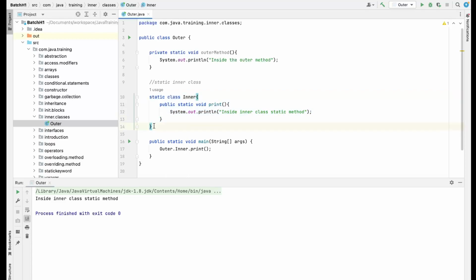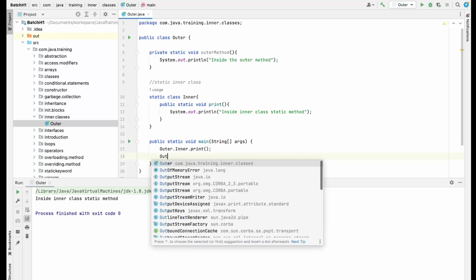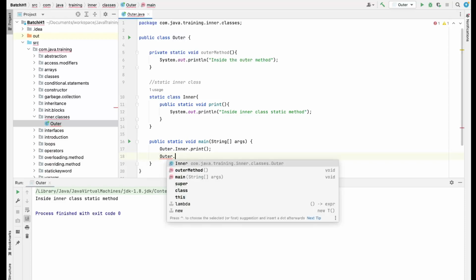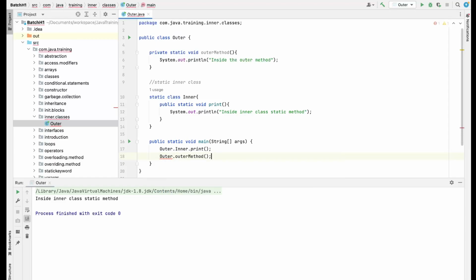Once this class is accessible, you know that this class is also a static class, and this is a static method, so this can be called using a class name. So inner dot print, you can call the static method of the static inner class. And how do you call the outer class method? Outer dot outer method. If you do this, let's try to run this program.